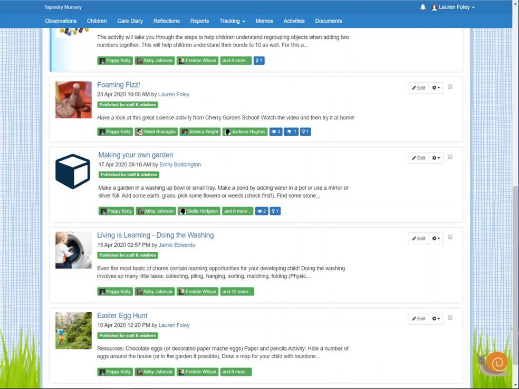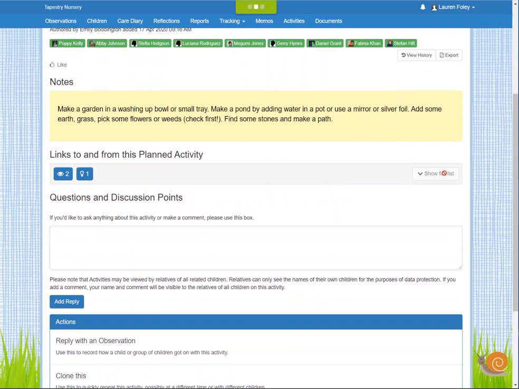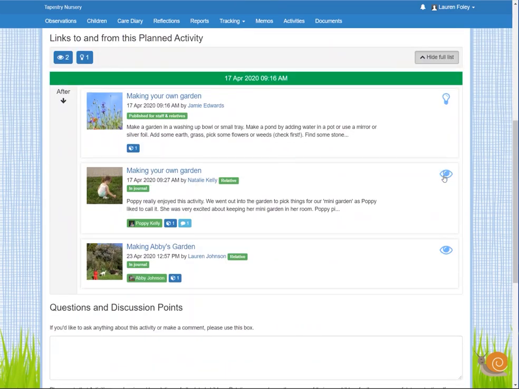You can view any of the activities here in full by clicking on them. You'll also be able to see a little bit more about any linked pages. That can be really useful if you've set an activity a little while ago and want to see how each of the children got on.